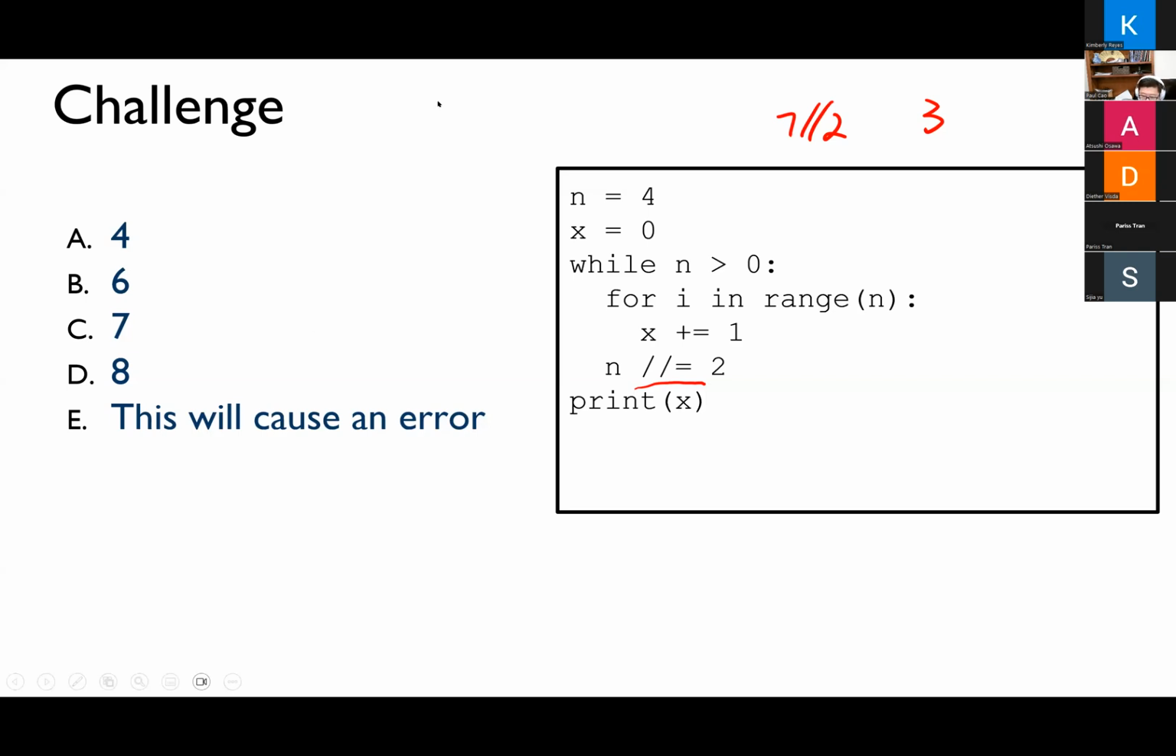So n equals 4 initially. x is 0. And while n is bigger than 0, that's correct. So this loop would run 4 times. N times, right? N is 4, so this loop will run 4 times. Every time it will increase x by 1, so x would change into 4 after this loop. Remember, this division is not part of the inner for. It's after the inner for. So after this one, n becomes 2. 4 divided by 2 is 2.